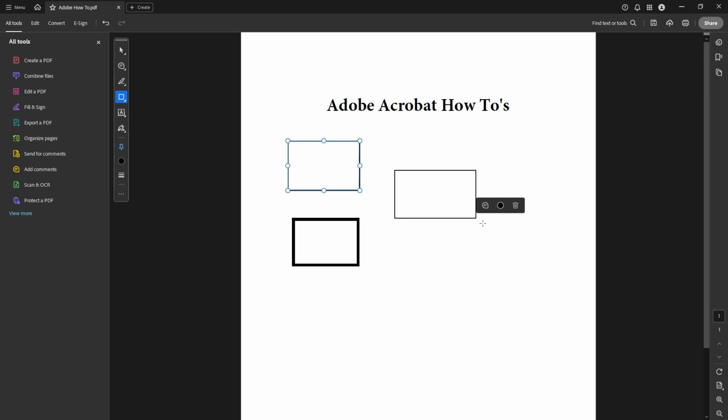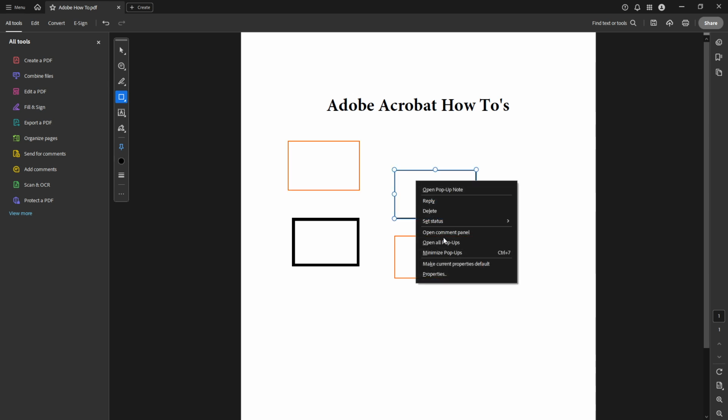And there you have it. Drawing a box on a PDF in Adobe Acrobat Pro DC is that simple. Remember, with these basic tools and a bit of creativity, you can enhance your document significantly. Whether you're an educator preparing notes or a professional highlighting important data, this functionality can be a great asset.